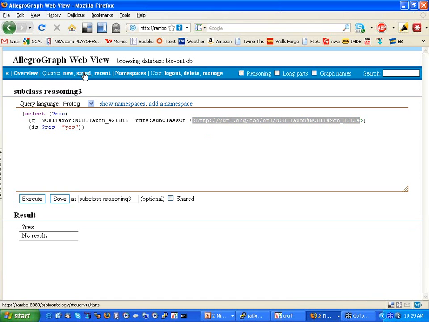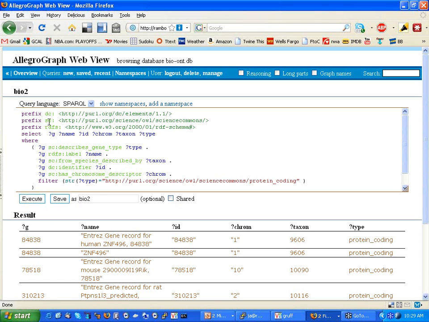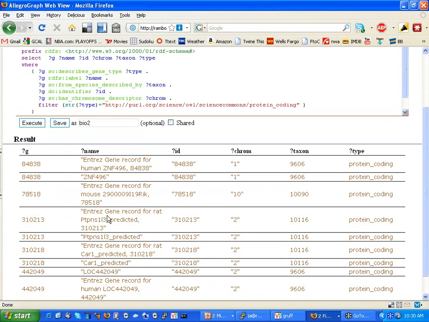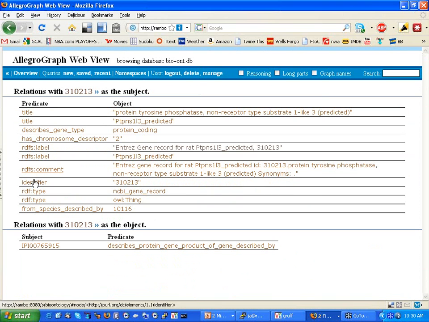And then I've currently shown you only some Prolog queries. I can also just as well take queries in SPARQL. So let me take this one. I have a query where I find everything that is described by a particular gene type, that has a name, that is described by a taxon, there's an identifier, and then you have the typical filter thing, and then here you get the results for gene, name, ID, chrom, taxon, and type. And you scroll down, and everything in here is clickable, so I can click on this thing, and then I get all the information about this particular thing. I hope that makes sense.